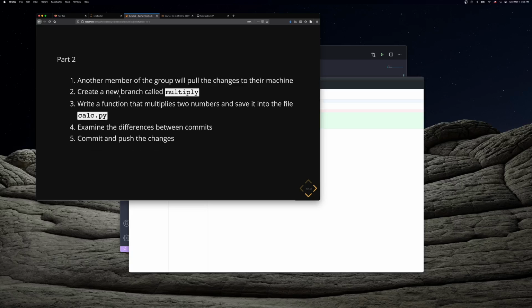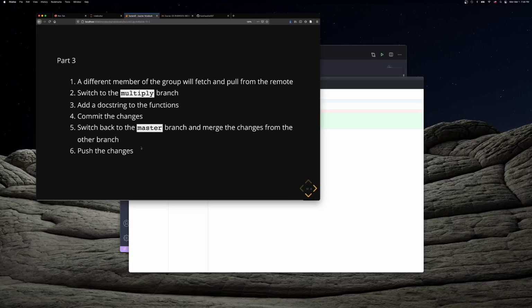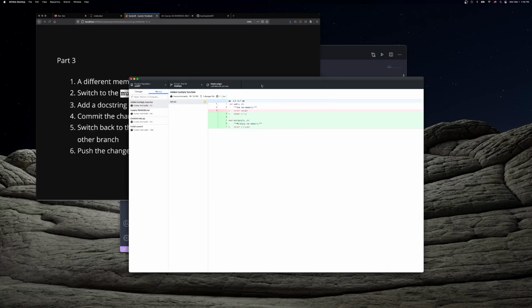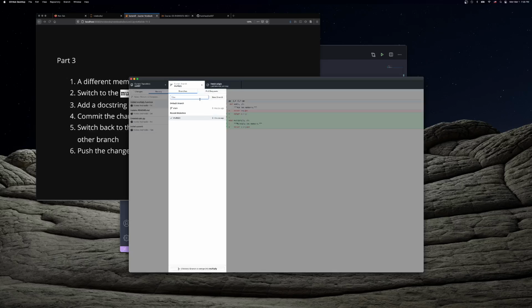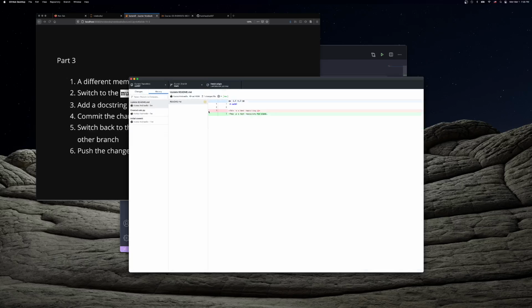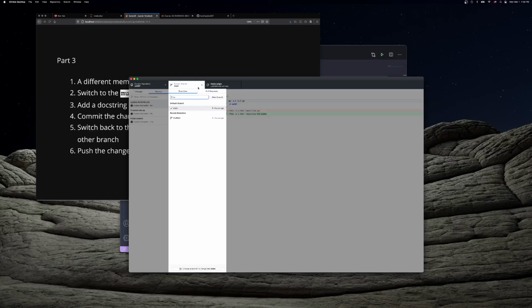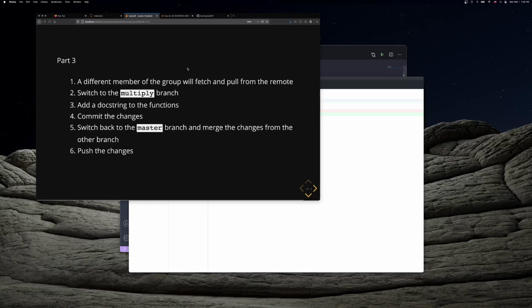Alright, so we finished part 2, now let's go to part 3. A different member will fetch and pull from the remote, and then we'll switch to the multiply branch, and again, this is easily done. So right now we don't need to fetch anything, but if we wanted to switch, we go to the main. You see now that we have the 3 commits, but now let's switch to the multiply branch.